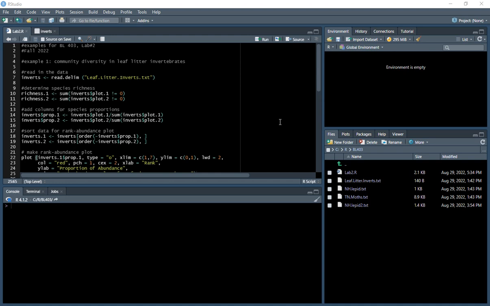In lab 1 we loaded some data in and we made a basic graph and things like that. So we're going to build on that a little bit, and we're going to make a couple different kinds of graphs as we explore community level data, so data collected with multiple species in the same place. Okay, so let's get to it.